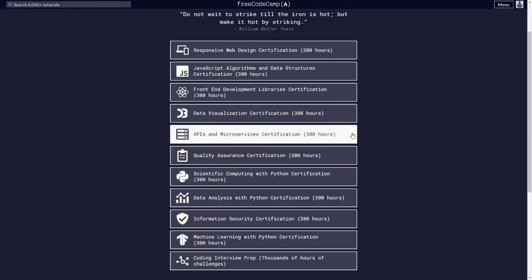Hello world. As you can see, we're on the FreeCodeCamp website and we're going to try to see how much of the course we can get done within an hour of time frame. So I'm going to set the timer on my phone and get started.